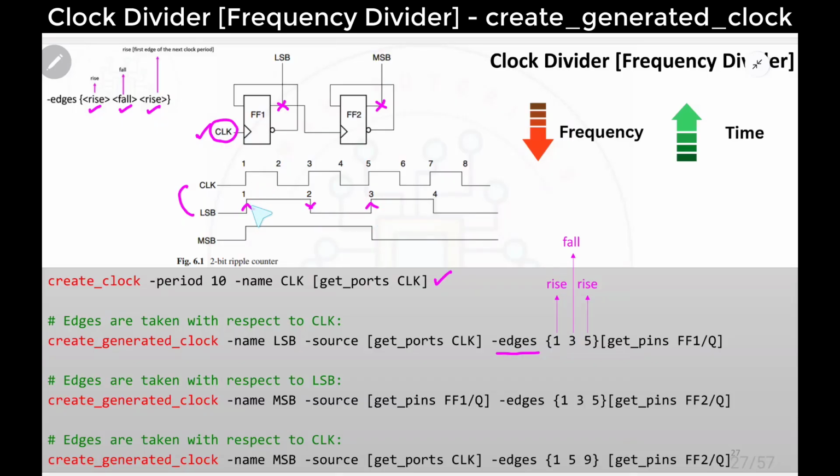So here this first rising edge is coming at 1. You have to take it with respect to the clock, and this falling edge is with respect to this one, so it is 3. This rising edge is with respect to 5. So here the edges will be 1, 3 and 5. That's what I have written here, 1, 3 and 5, and this is nothing but the flip-flop 1 Q pin. So get_pins flip-flop 1 Q. Be clear with this. This is get_pins, this is get_ports. There is a difference between pins and ports.